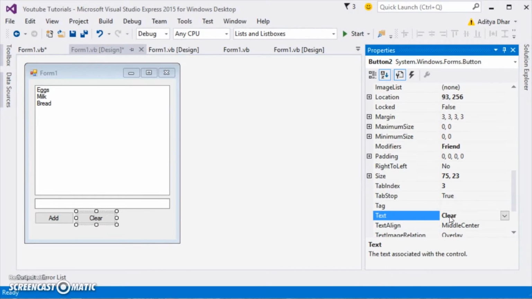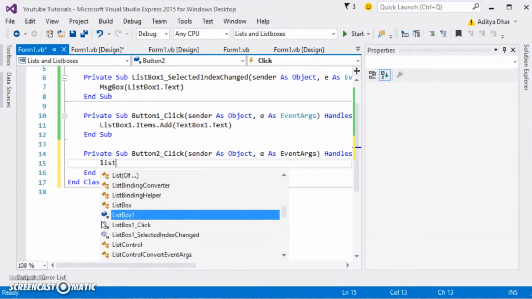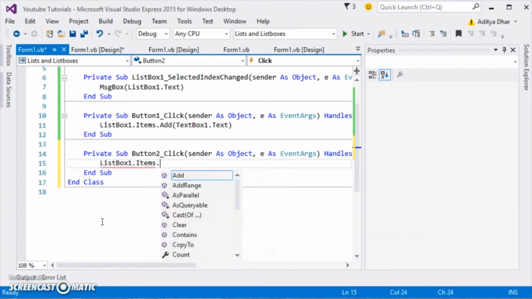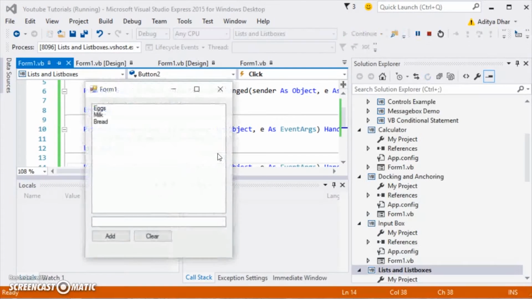So we're going to make a button called clear. Now double click on clear. We're going to do listbox1.items.clear. And what this is going to do is it's basically just going to delete everything that's on there. So click clear, and guess what? Nothing's there.